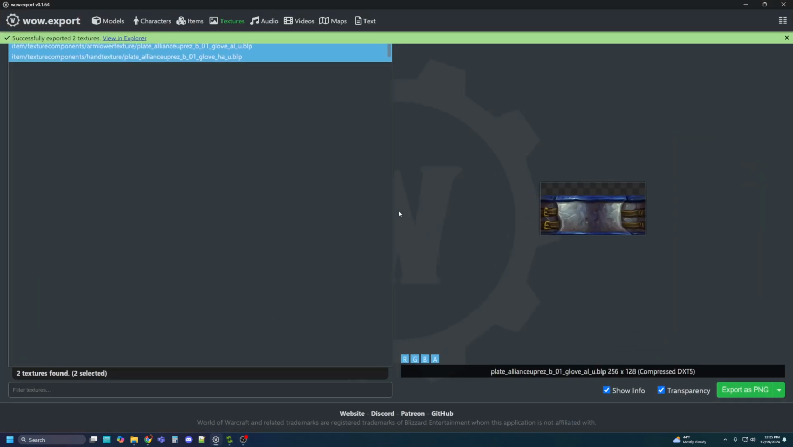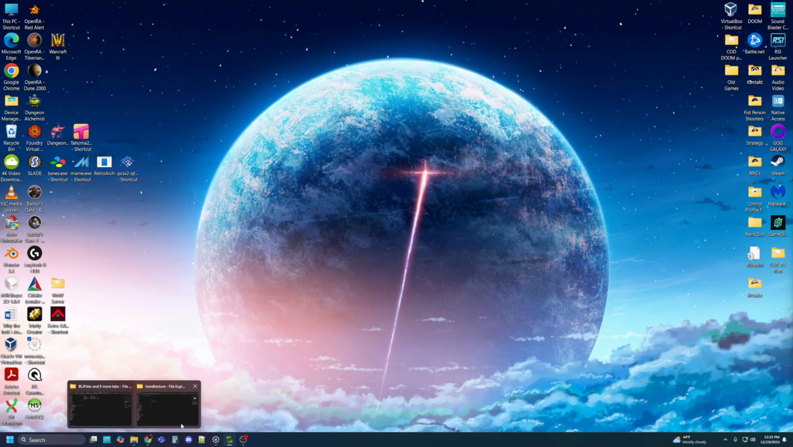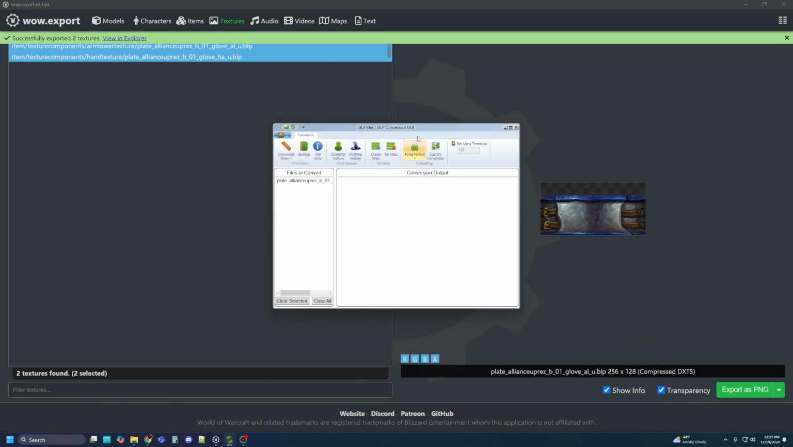As usual for item editing, we're going to be starting off in WoW export. We're going to export as PNG, and then we're going to open that item in Blipster, which is part of the Amaroth tools package that I shared with you guys in the last video. After we get into Blipster, we're going to open that PNG file that we exported.